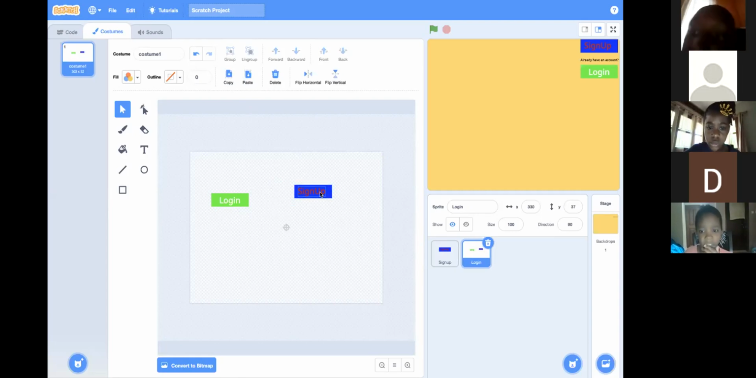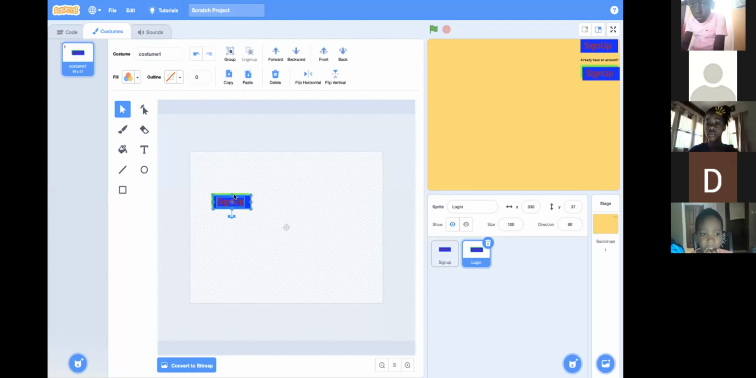And I also wanted to ask, how do you delete a sprite? Deleting a sprite, you see this bucket here. Even when I have this pasted here and I want to delete this, I just click on it, then this bucket here will delete everything that I want to delete. Okay.